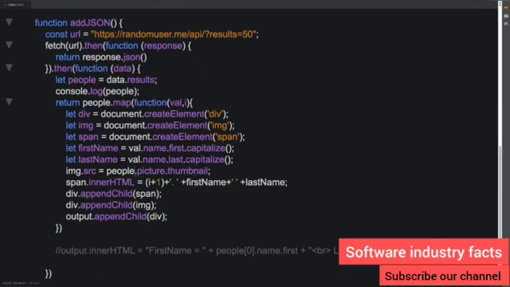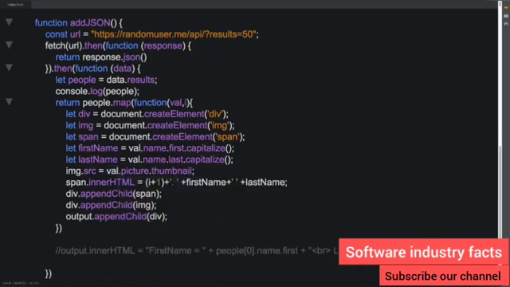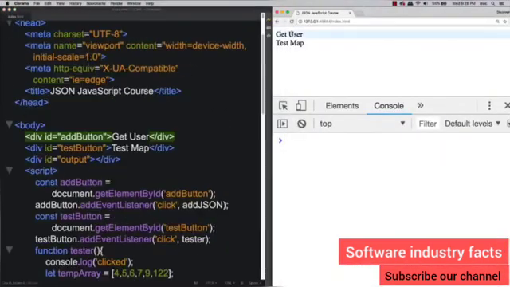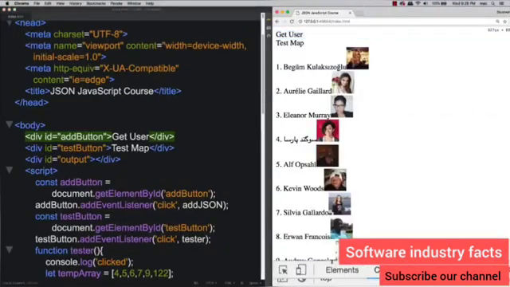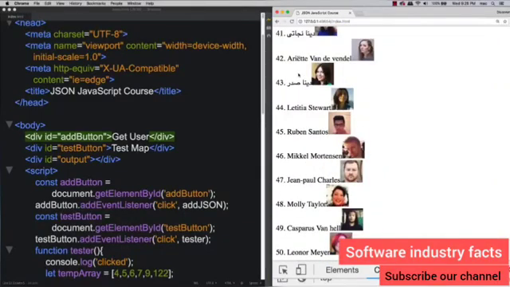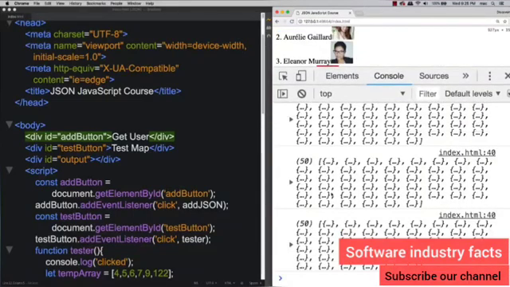And I just realized I used people here, and I need to use the value instead of people, because people is that full array. So let's try that out again. So get user. And that way we can see that we're outputting all of the users' profiles along with their pictures. So these are again randomly generated. And this is another way, and probably a better way, to output that content. So every time we click get user, we're getting a new set of users, and we're continuously appending those new users.